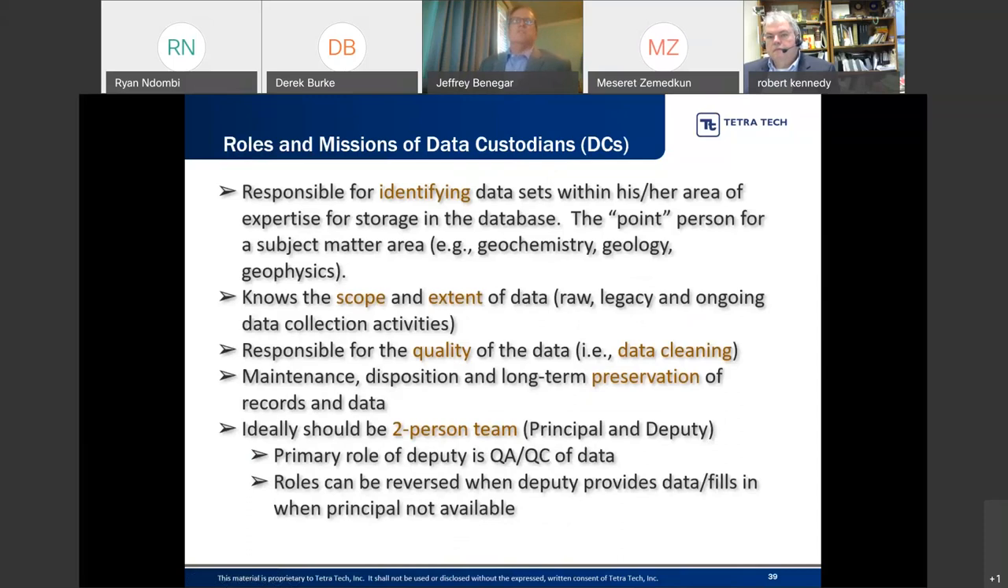Now, as we just talked about, the data custodian has a very key role as a member of the data management team. The data custodian is a subject matter expert, such as a geophysicist or a geologist or a drilling engineer, who is responsible for collecting, organizing, and storing all the data for that particular discipline in the database. So he or she would know the scope and extent of data, both primary, meaning actively collected data, as well as legacy data. They would be responsible for the quality of the data, meaning the accuracy and validity of the data, including cleaning of the data. And they'd be responsible for the long-term maintenance of the data in the database. Ideally, the data custodian should be at least a two-person team for redundancy. This is from a human resources perspective, as well as for quality assurance and quality control purposes.